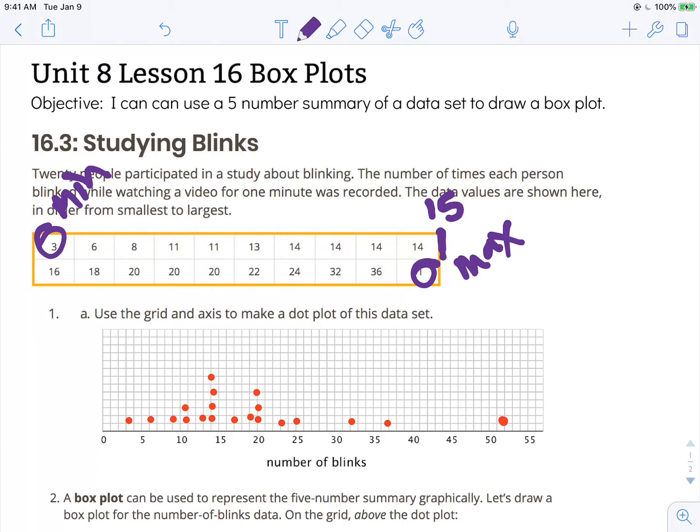Then I can divide the top data in half. So I have 10 data points on the top, and I'm going to count in 5. 1, 2, 3, 4, 5. And then 1, 2, 3, 4, 5 from the other side. And you can see that my lower quartile and my upper quartile are going to be right there just because of how the data set is set up. The boxes are set up.